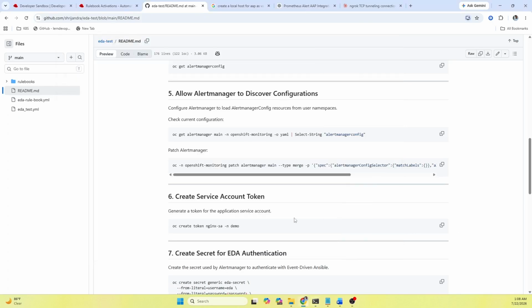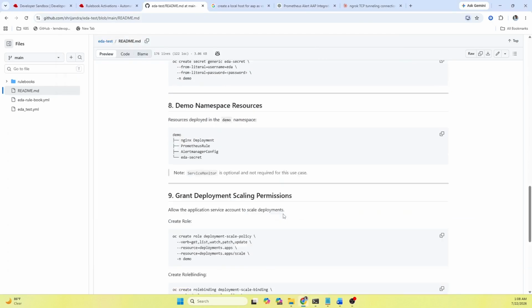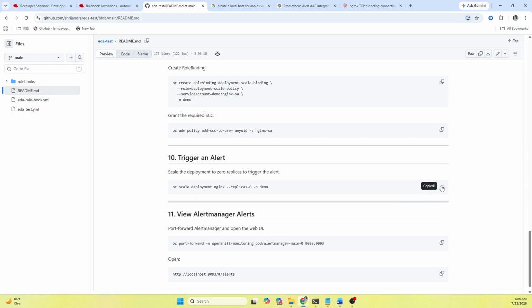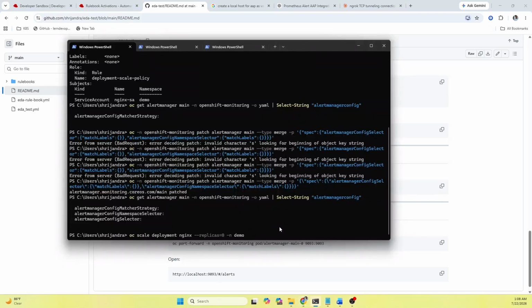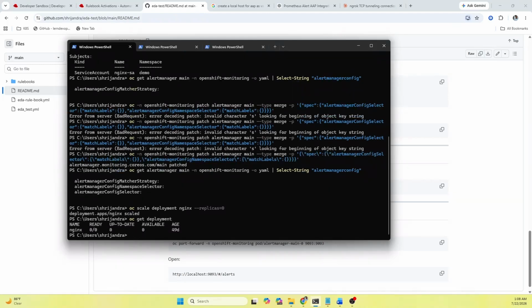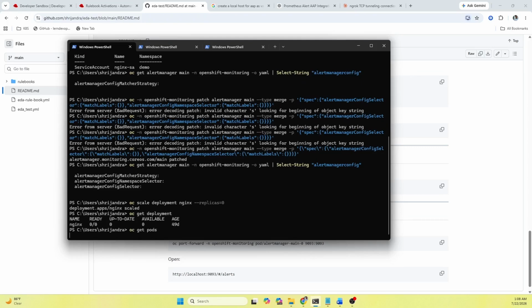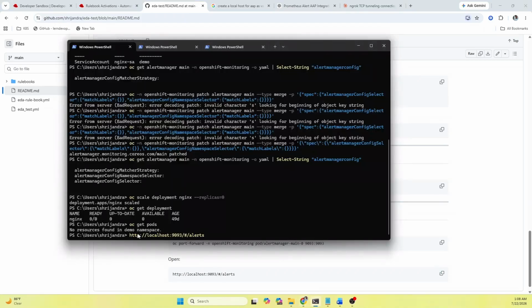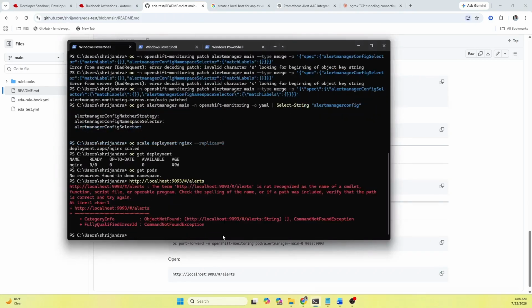So basically, to generate those alerts, we can do oc scale deployment replica 0. So this is in demo namespace. Our namespace is already in demo. And when you do oc get deployment, there is no deployment. When you say oc get pods, there are no pods, and we can see those alerts when you go to our Prometheus.